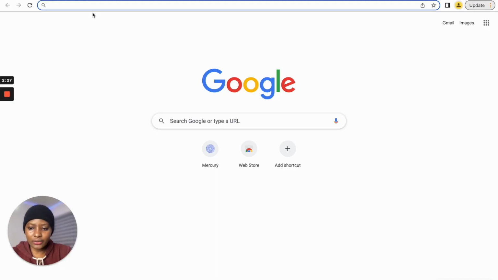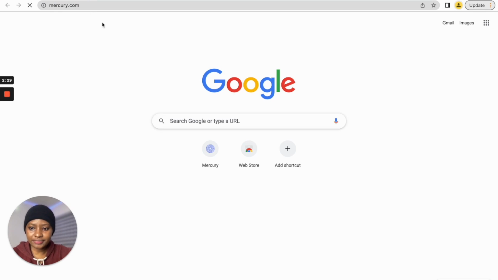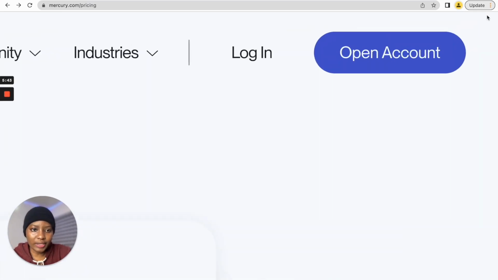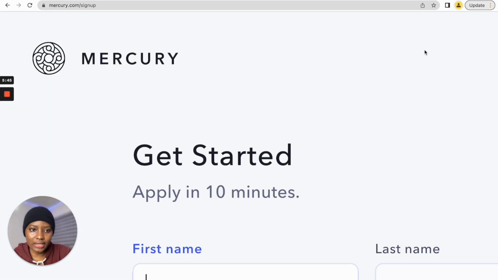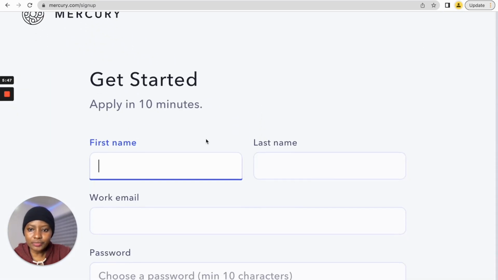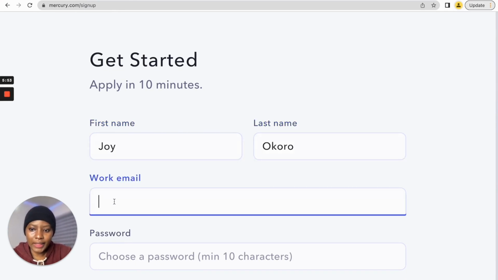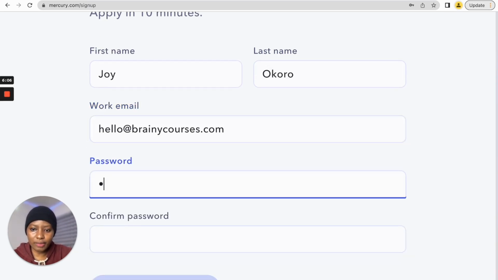So let's head over to mercury.com. So without wasting much of our time, let's get started with creating our account. So at the top corner of the page, you are going to see open account. Click on that. And then here you have to enter your first name and your last name. Enter an email address. So when you've done that, enter your choice of password.